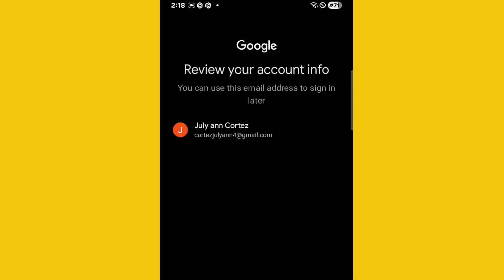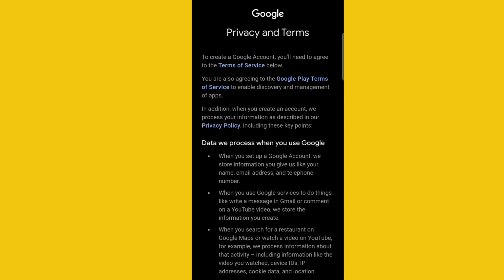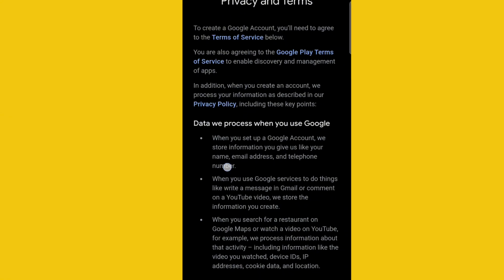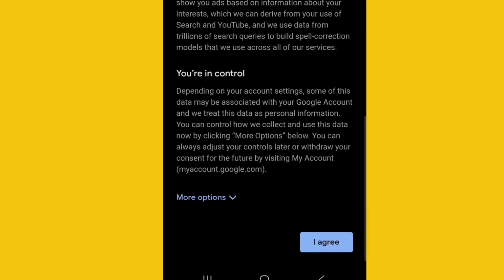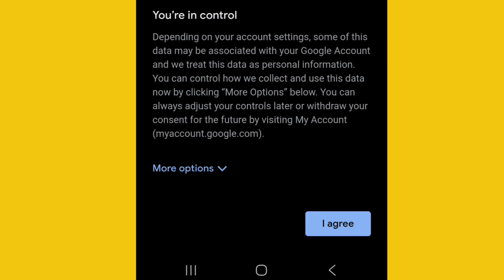So, right here, review your account info. So, makita mo yung Gmail mo. So, if okay na ang lahat, itap mo lang yung next. Dito naman sa privacy and terms. So, kapag ikaw yung mahilig magbasa, ay di basahin mo. So, sa akin guys, hindi ko na siya binasa. So, i-agree lang natin siya guys para mas madali.